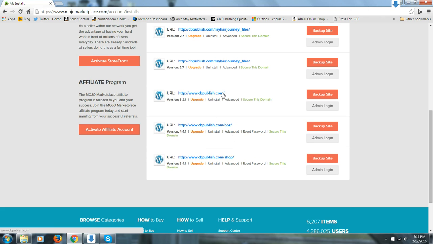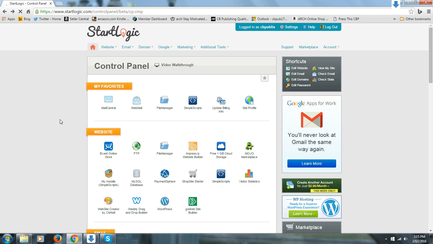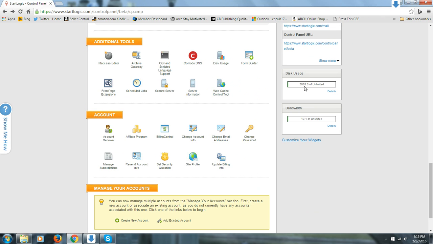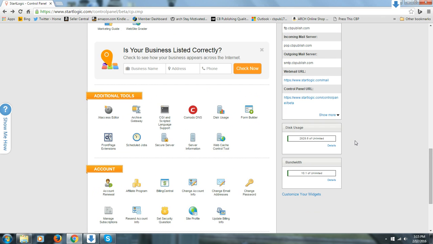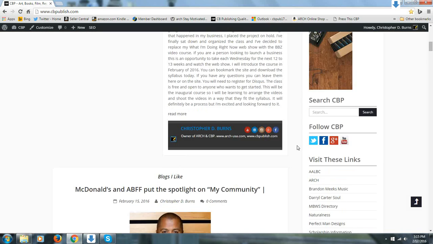So what you see in here is CB Publish, cbpublish.com/bbz, cbpublish.com/shop. You have all of these different installs in here, and they don't take up very much space at all. But the great thing about it is it allows you to install your site, and basically what you end up having once you install one of these programs is your page. Let's go back home. Back to this page. I just want to show you really quick over here to the side. I'm going to scroll down. And I want you to look at how much space is being used. I have an unlimited amount of space. I have unlimited bandwidth. I'm not using very much space at all. It's a great option to have. But once you set up everything and you do it the correct way, your site ends up looking like this. So you have a website. And that's a WordPress website.